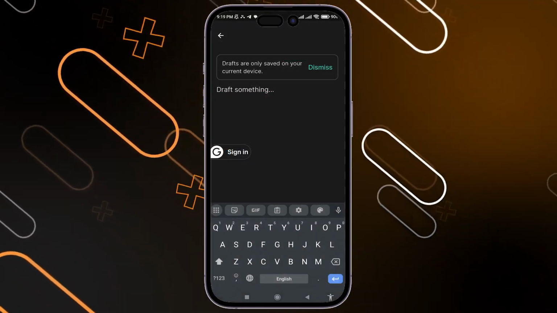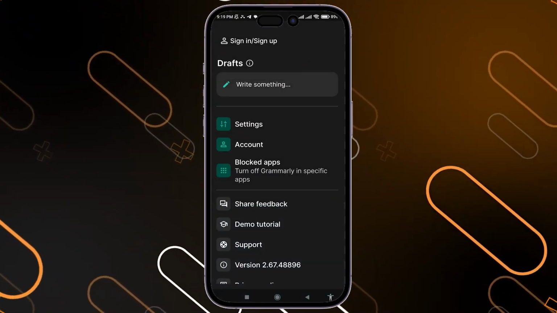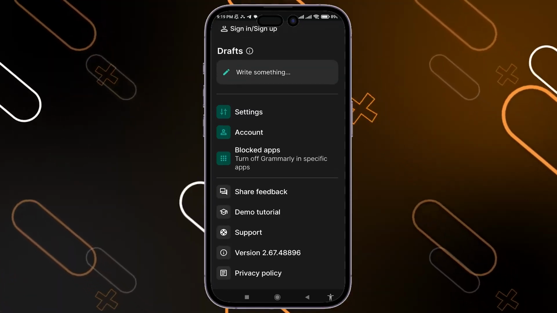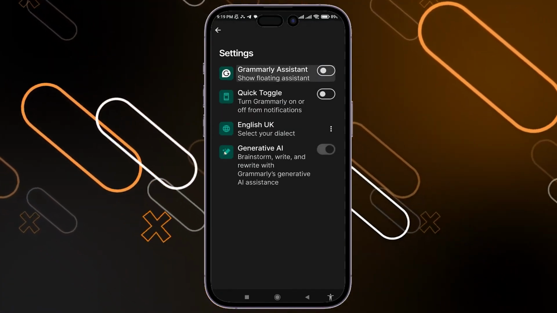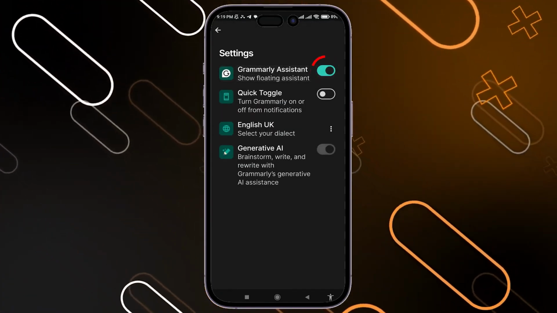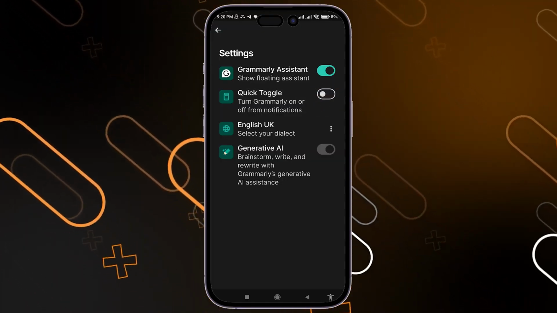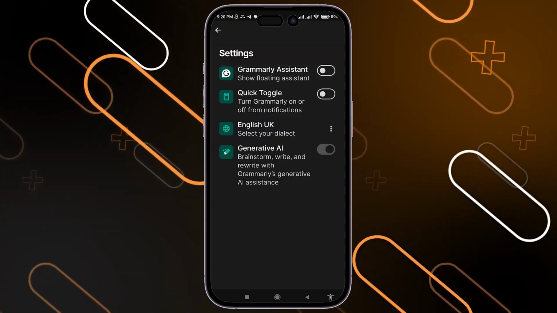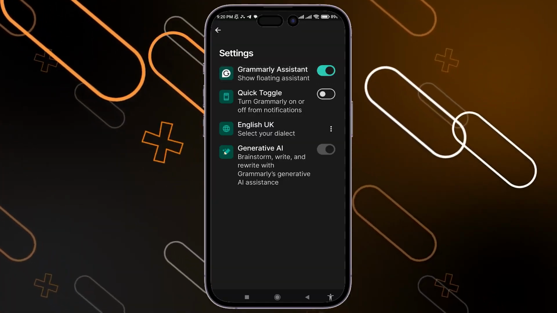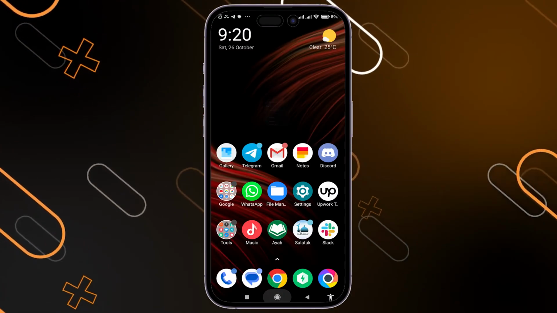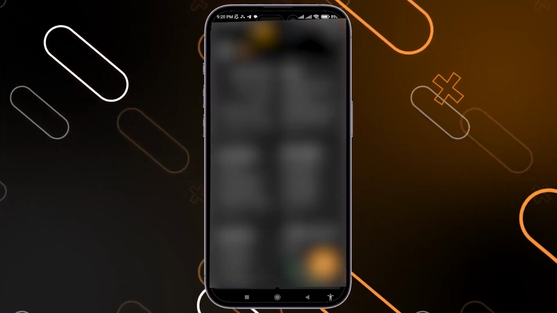Now how you can actually use Grammarly. Let's first go to the settings right here. And now you have to make sure that this one right here is toggled on. You can also click on this option, but you need to know that Grammarly assistant or this icon right here will not be displayed unless you use a keyboard. So I'm gonna try to open my notes, for example. Now I'm gonna create something.